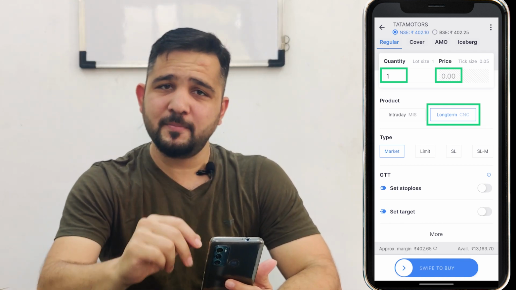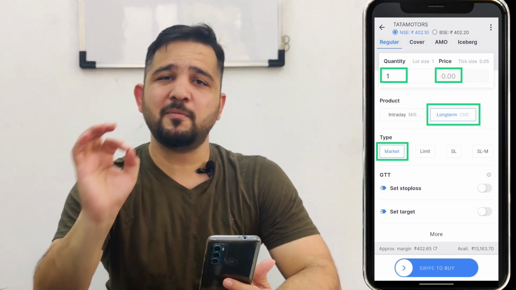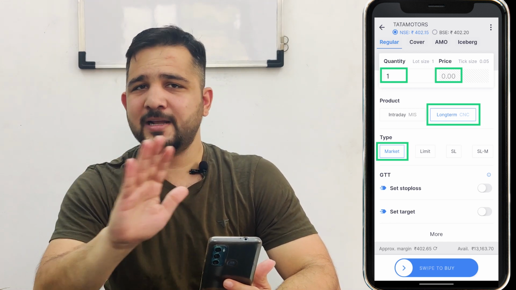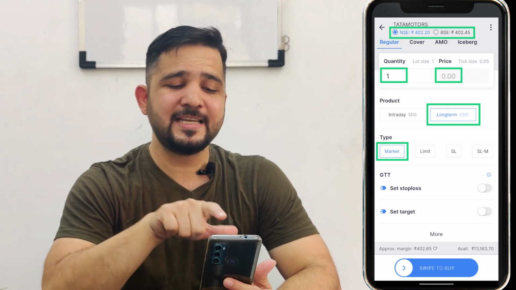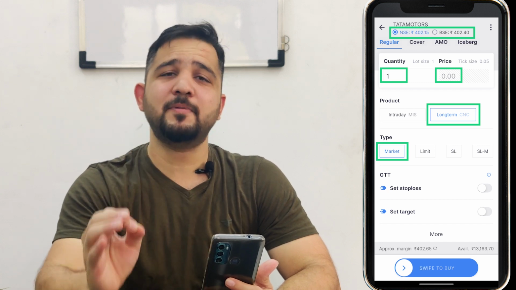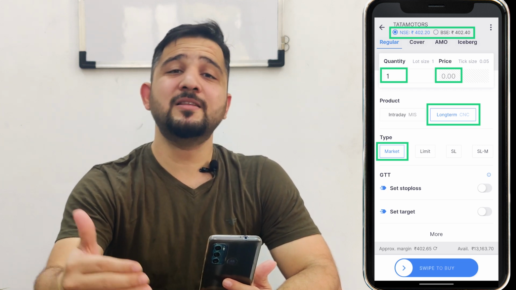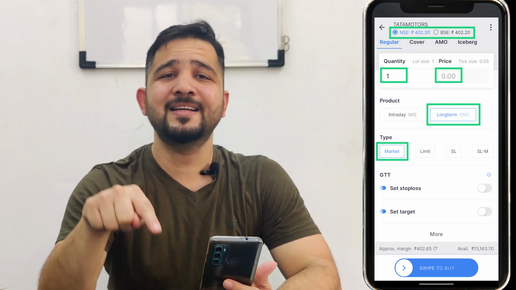Next is the order type. Keep it to market. That means you're going to buy the stock at market price. Market price is the one that is being displayed at the top in front of NSE and BSE. So if you select the market order, it simply means I'm accepting whatever price the market is giving me right now for this particular stock and I want to buy it right away.